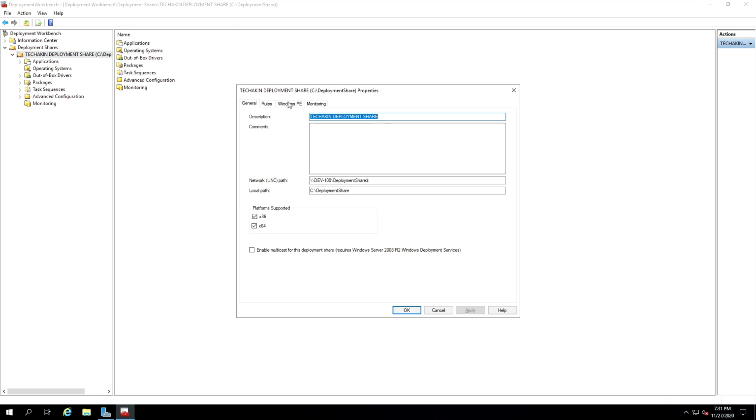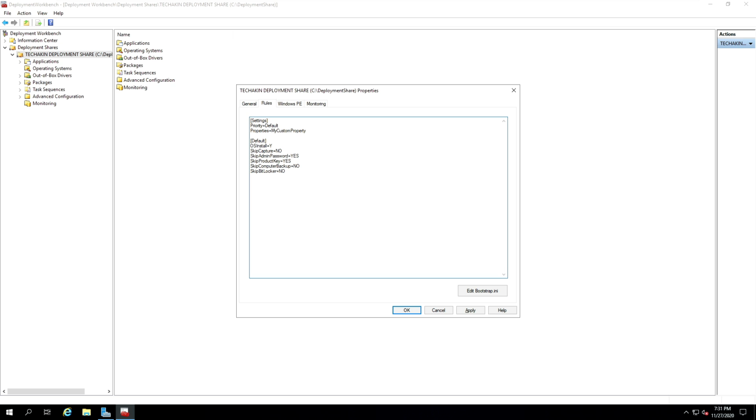properties. As you can see on the general tab, we have the description of our deployment share. We have the path. If you forget the path, you can come here and copy it. The local path is C:\DeploymentShare, and I'm only going to be uploading x64 images, so I'm going to uncheck x86.